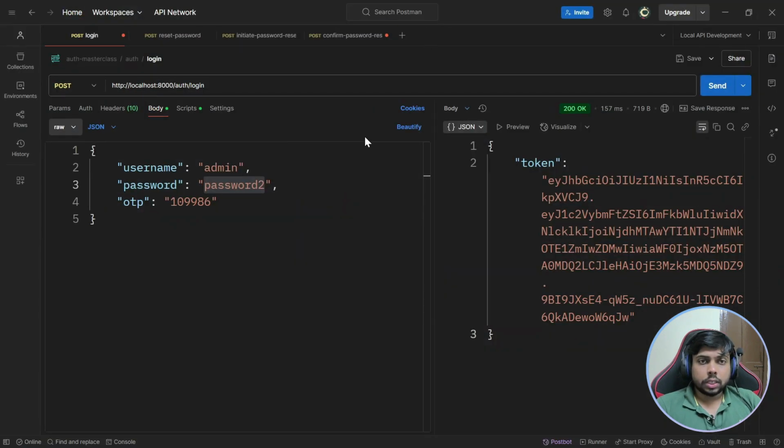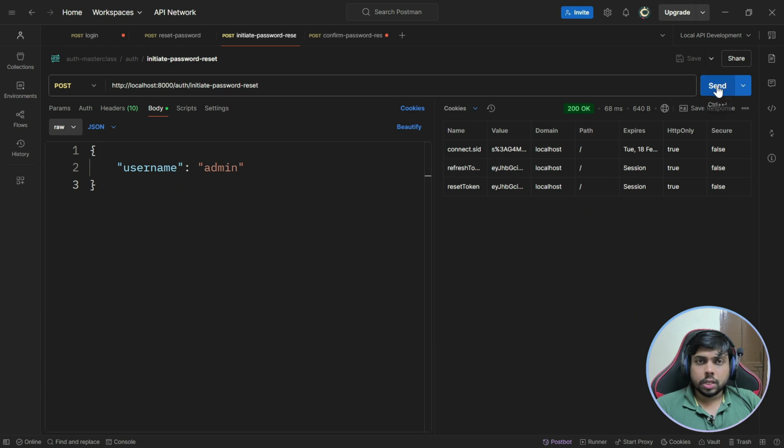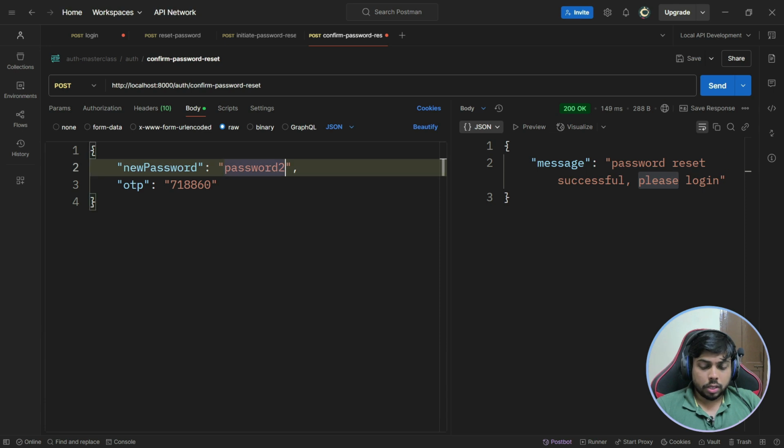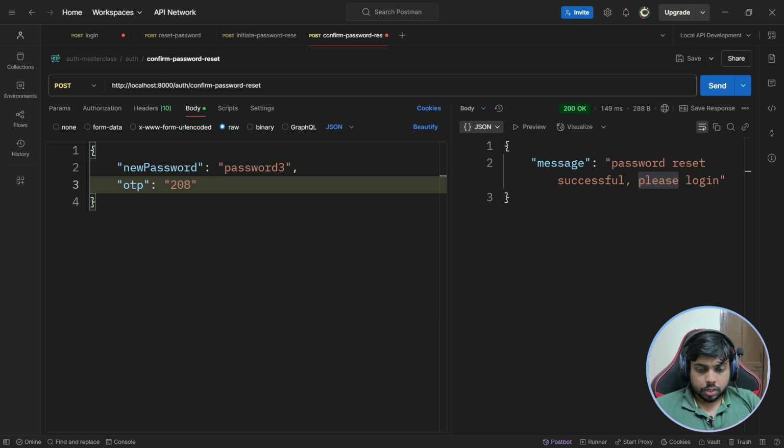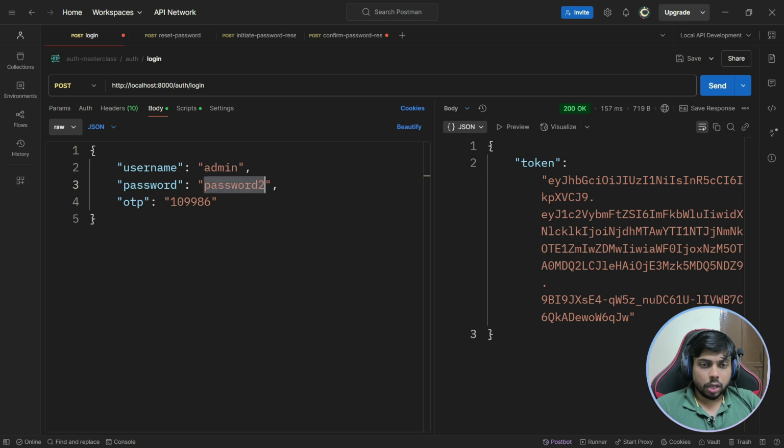So shall we test this flow? I will initiate a password reset request. Then I'll come here and change it to password 3, and let me enter the OTP from my phone. It says 208363. I will send it. Now it says password reset successful. So now I'll use password 3 along with the OTP, which says 147214. So with this password 3 it is working, right?